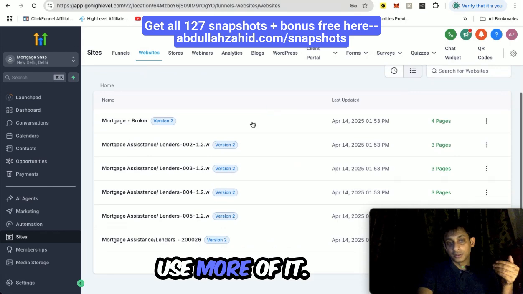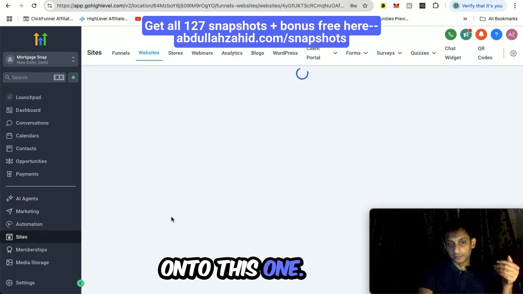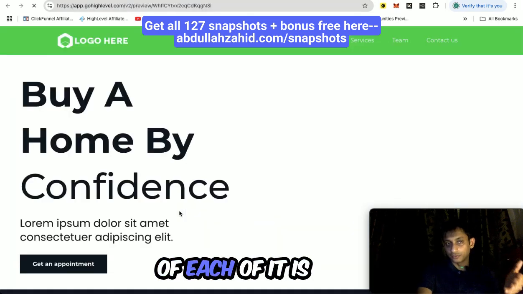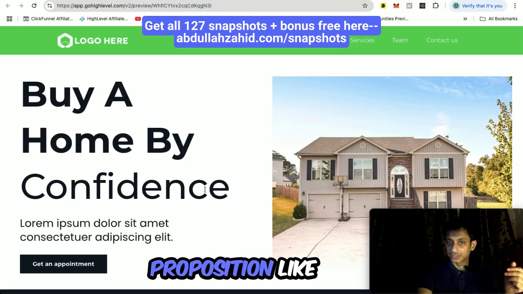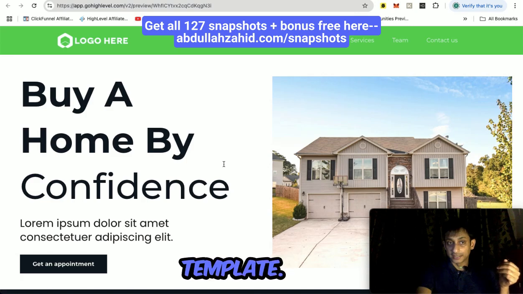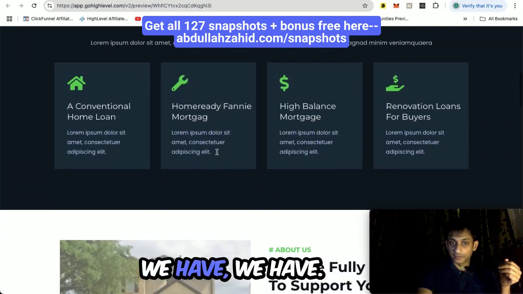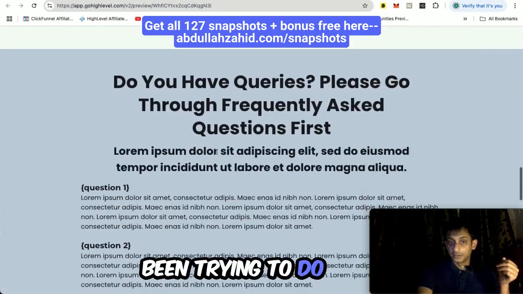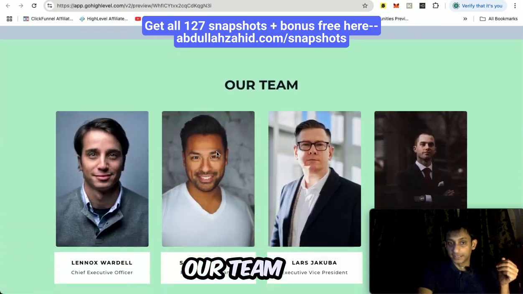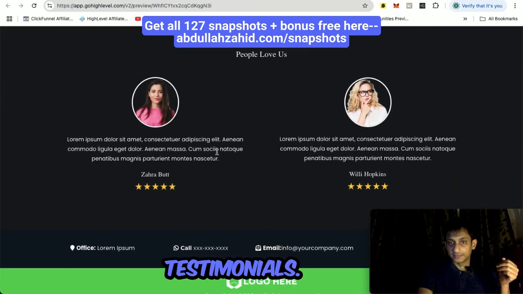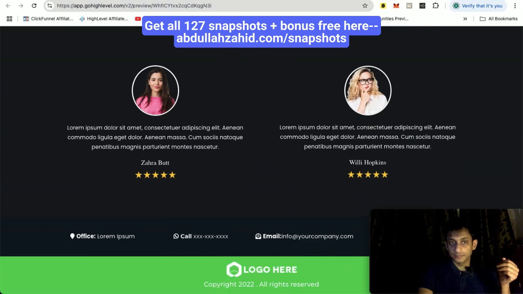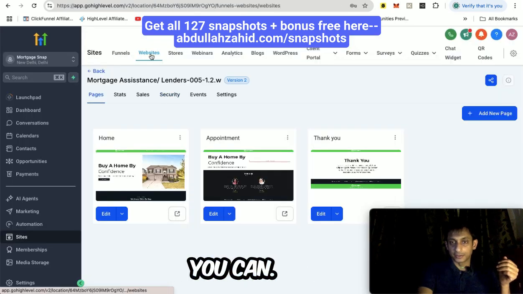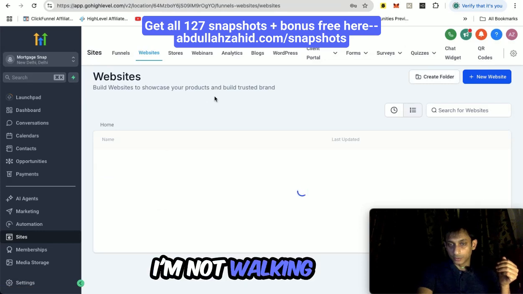If you wanted to use more of it, let us jump onto this one, assistant and lenders. Of course, each of these has a unique proposition. Whichever you like, you can use the template. This is buy a home with confidence. This is what we have to offer you. We are fully dedicated to support you. Do you have queries? Please go through the frequently asked questions, our team, testimonials. So all these things are super amazing. Similarly, you can walk through them, but I'm not walking through each of them.